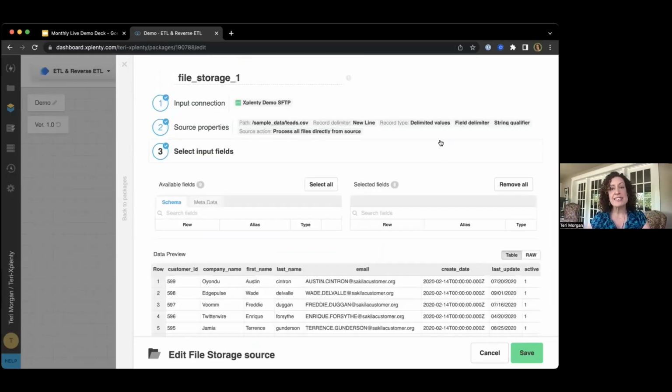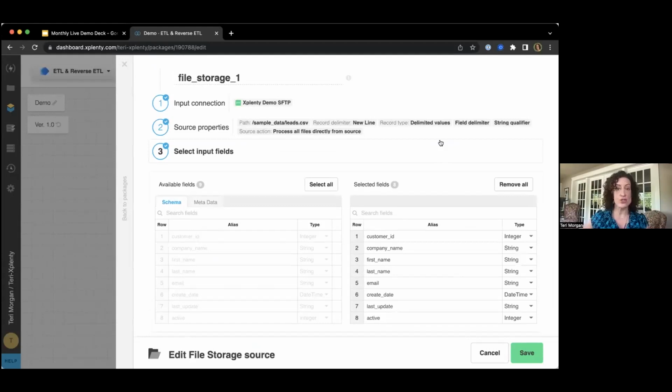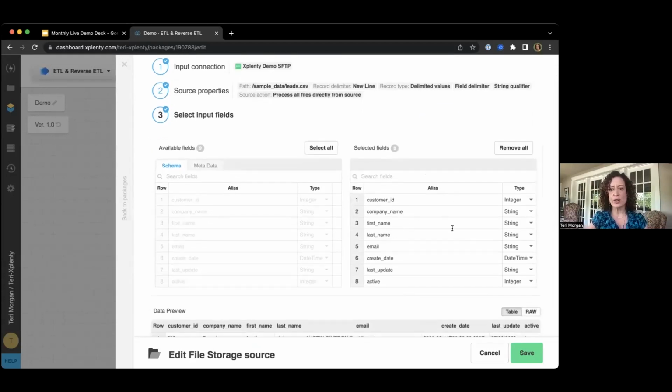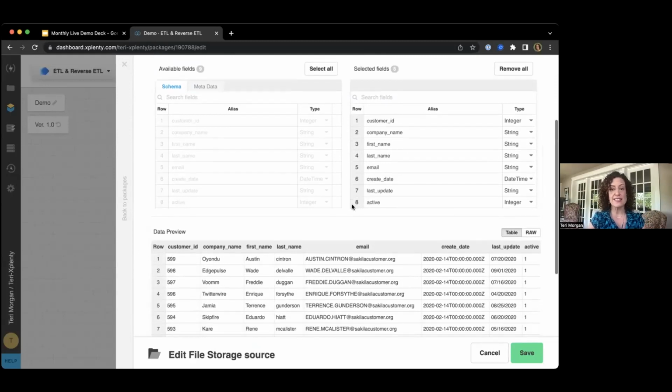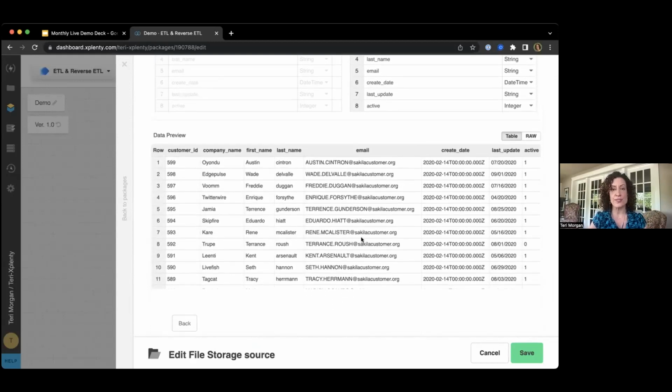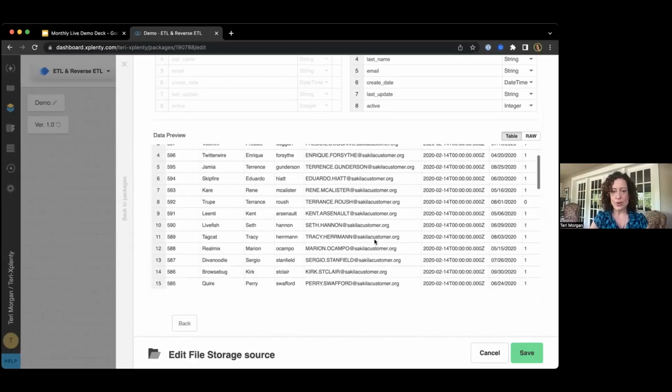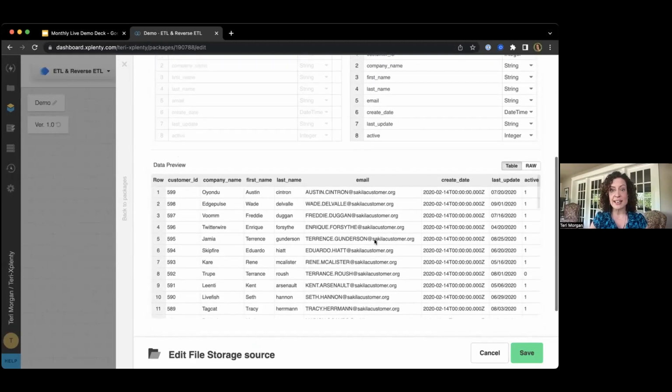The component is now connecting to that file server. You can see it loads in my available fields that are all selected here on the right-hand side, as well as a preview of the data. So down here, I can take a look at that data.